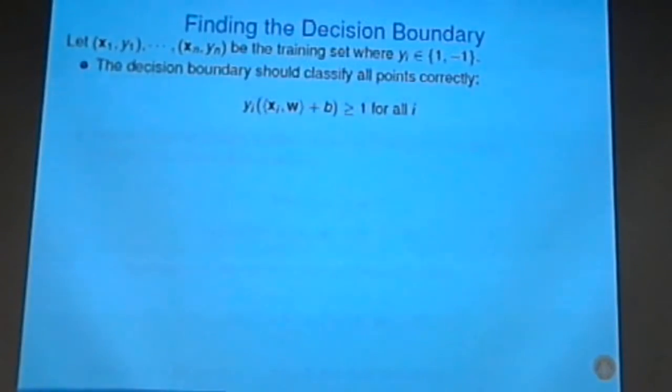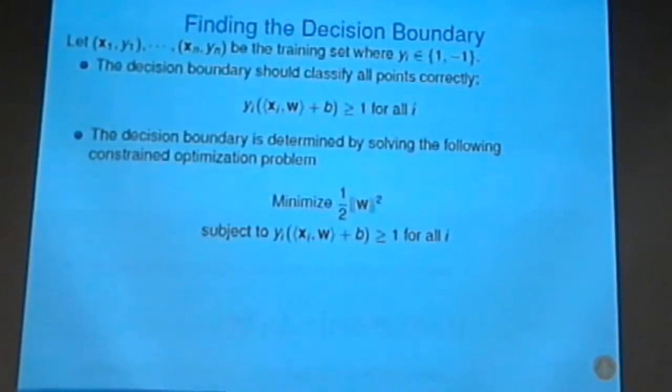You should have yi times w transpose xi, that's inner product anyway, plus b greater than or equal to 1. So the support vectors would have value equal to 1, and others would be greater than or equal to 1 for all i. And the decision boundary is determined by solving the following constrained optimization problem of this quadratic programming.